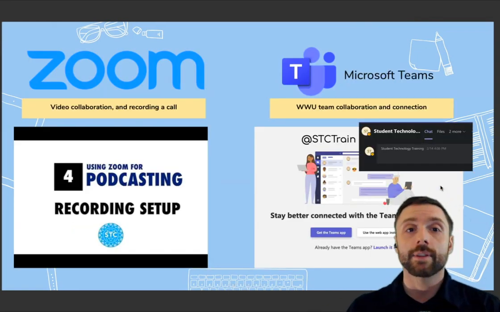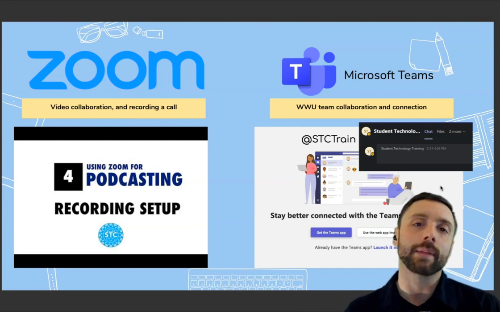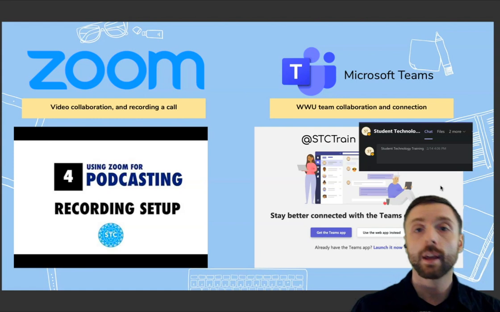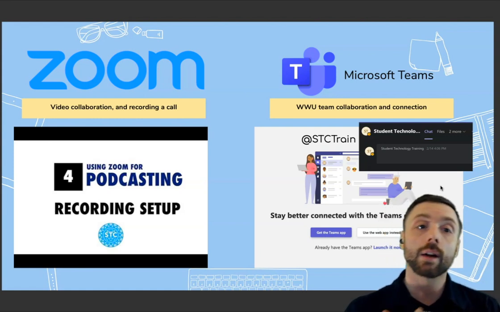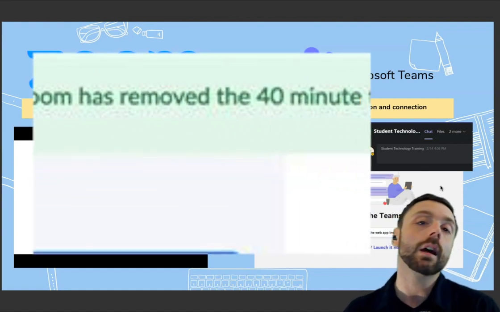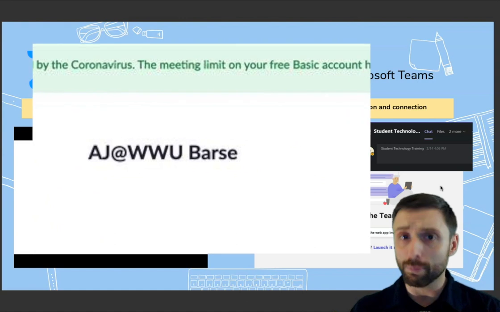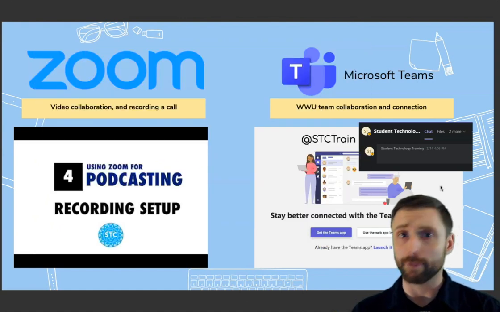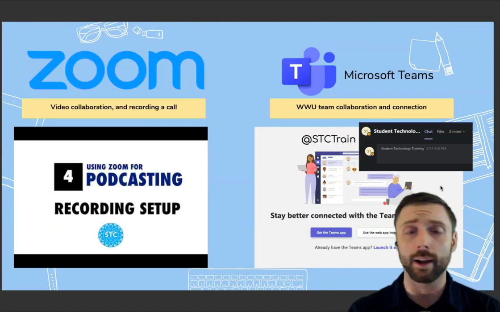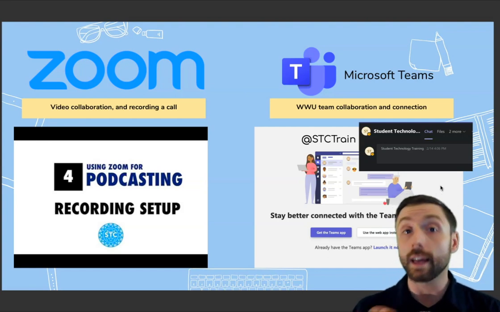So the other side of this collaboration is live collaboration. And this is really going to come down to two camps, Zoom and Microsoft Teams. Now, Zoom, you've probably seen a lot in the news, especially with COVID-19. They're really helping us in education out by allowing pretty much all basic accounts to have the fullest features that Zoom allows, with multiple people joining in a call, recording, you name it.